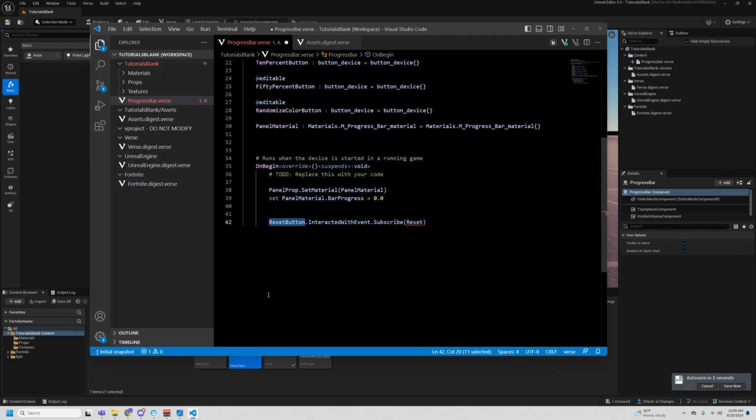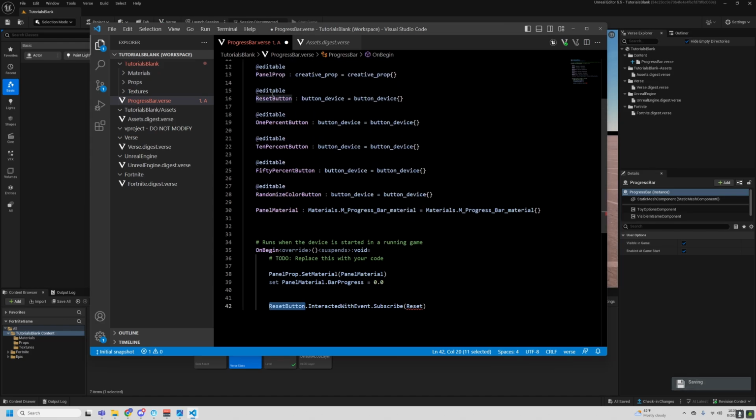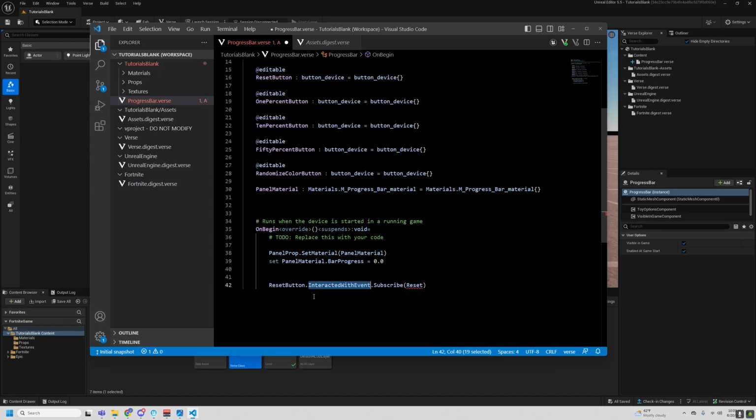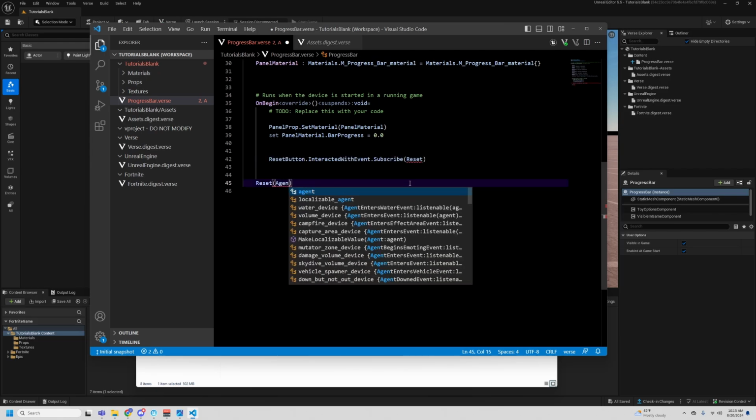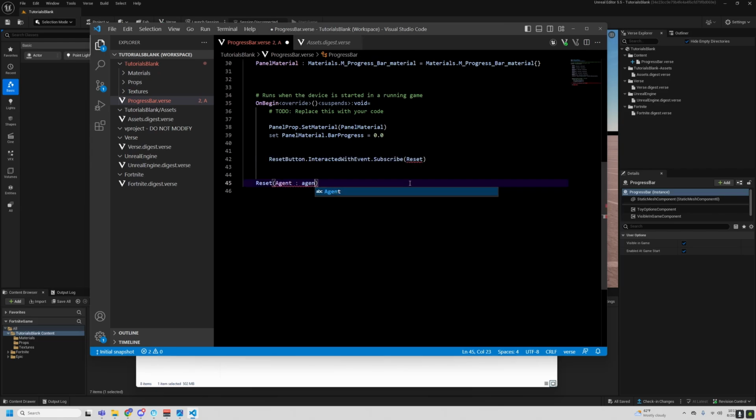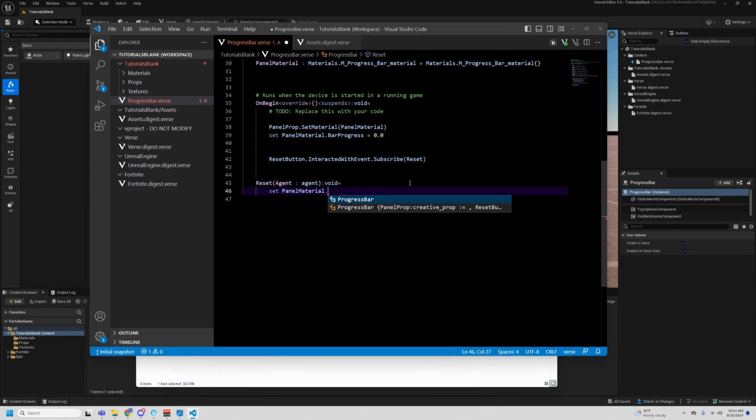Remember, we're getting our reset button, the button device that we set up here. We're getting the event when it's interacted with. We're subscribing to that event, so when it's interacted with, we're going to call the reset function. So we're calling a function here. We need to pass in an agent, even though we're not going to use it. We'll just go agent of type agent and void, because we're not returning anything from this function.